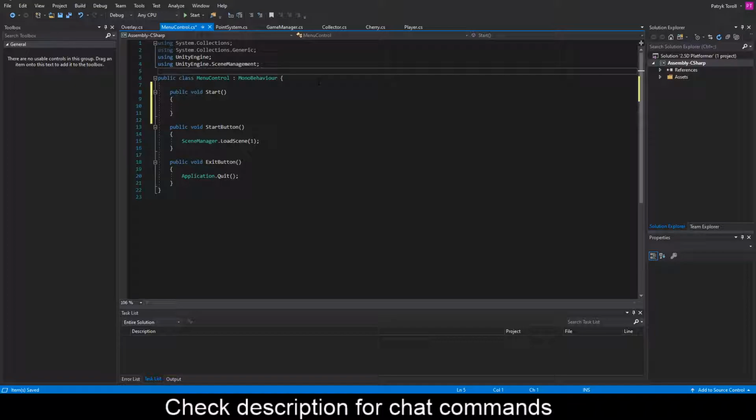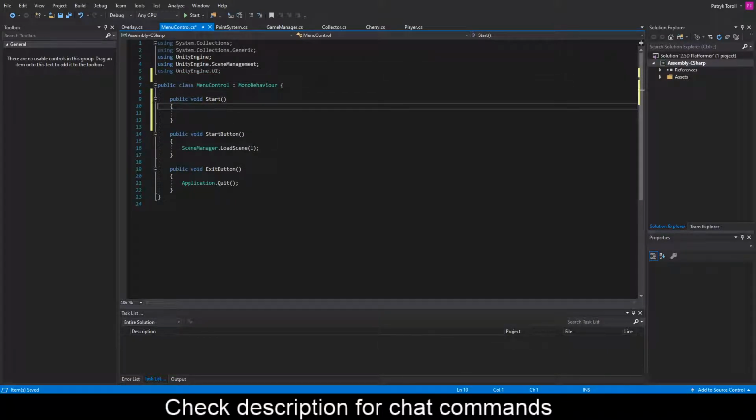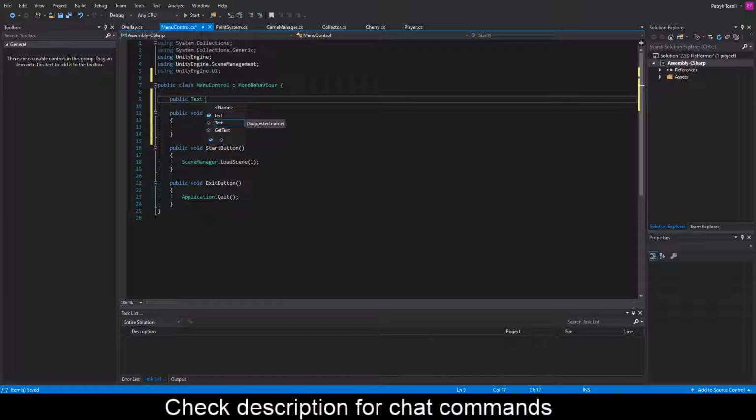So, using UnityEngine.UI, enter, and we need to add the text here. So public Text pointsText.